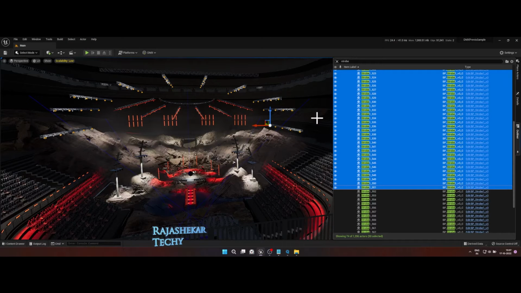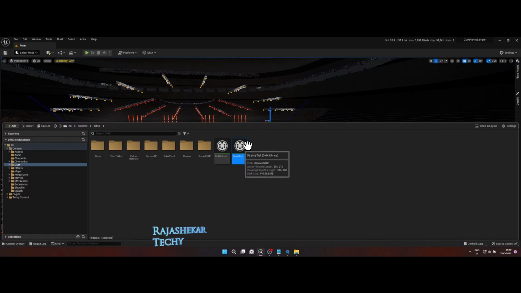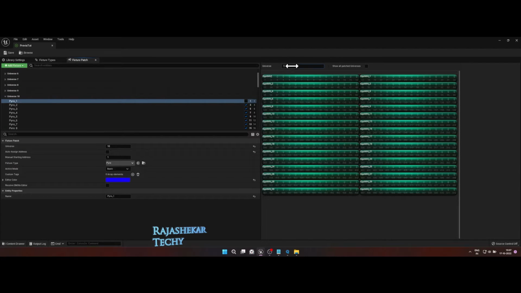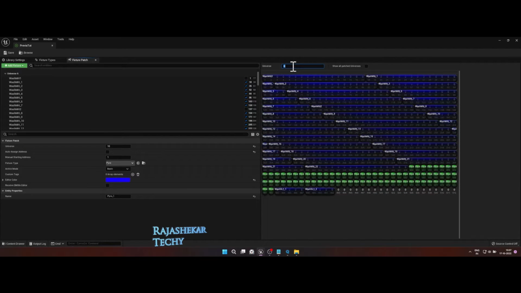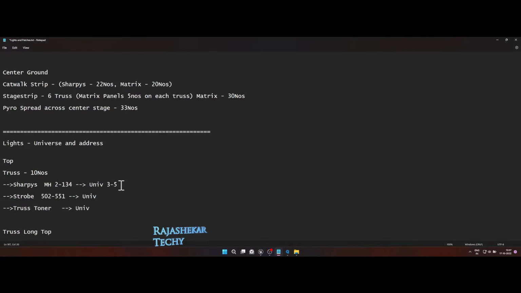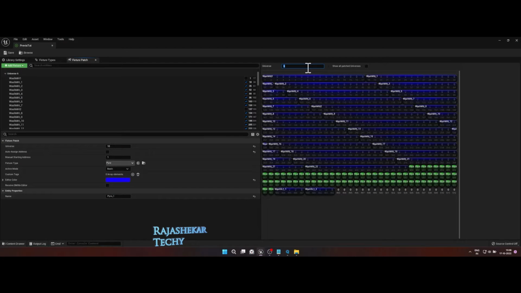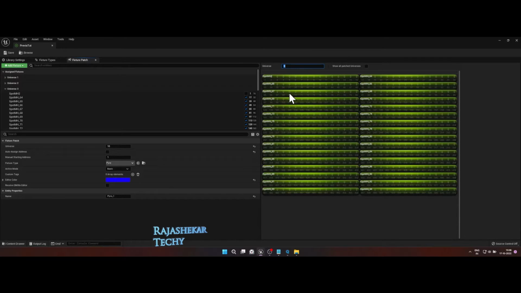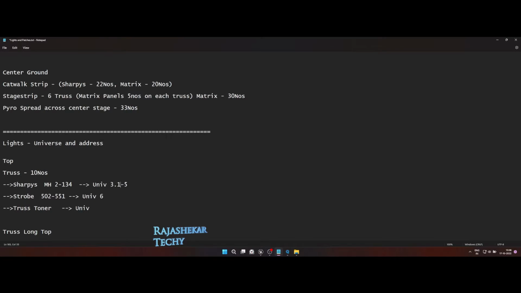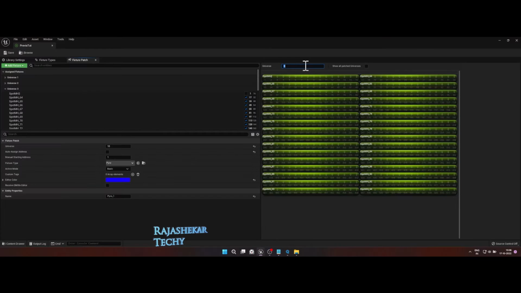Now the outliner name of a light is useful only within Unreal Engine and for our reference. But what could be more useful is the address range of it. So adding address range information to Sharpie and strobe as well. Sharpies of 10 truss are in the range of 3.1 to 5.113. 3.1 is third universe, first address, to fifth universe, 113th address.